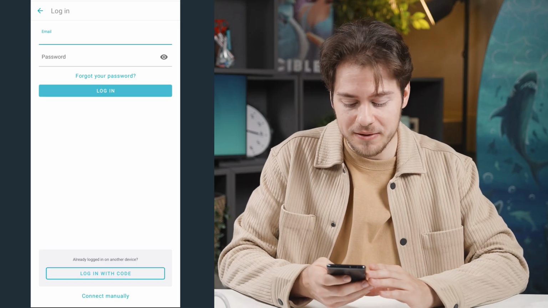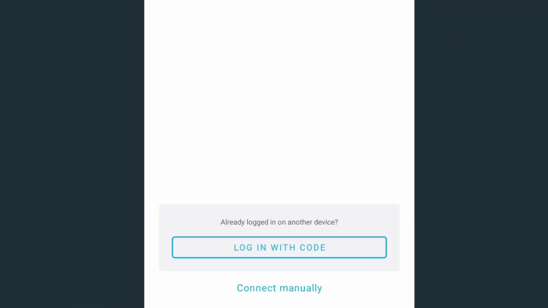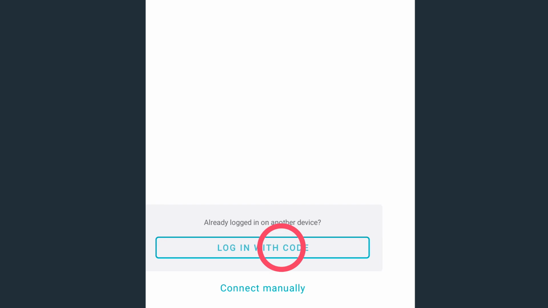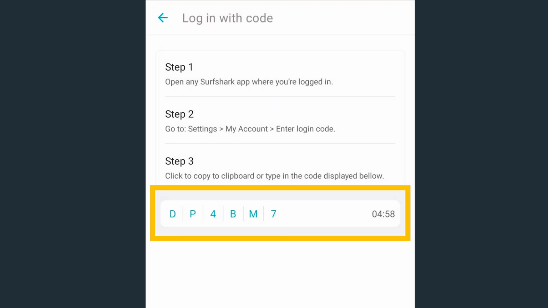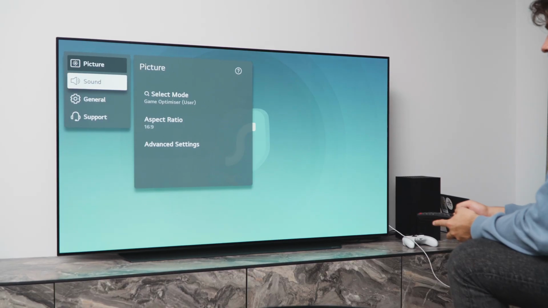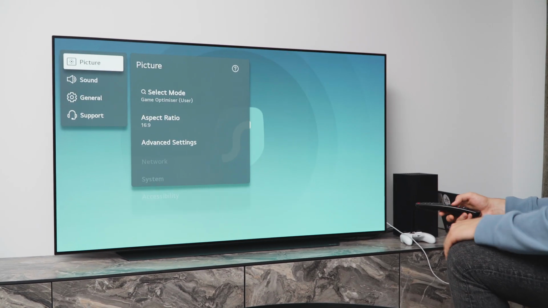Well, the Surfshark devs did think about this, and their solution was a unique feature called Login with Code. The way it works is that you select it here and it will ask you, are you logged in to Surfshark on any other device? If you answer yes, it will spit out a code here at the bottom, which you can enter on a device that is already logged into Surfshark. So instead of having to enter a long username and password, you only have to enter a short code. This works especially well if you use the Surfshark app on a TV.